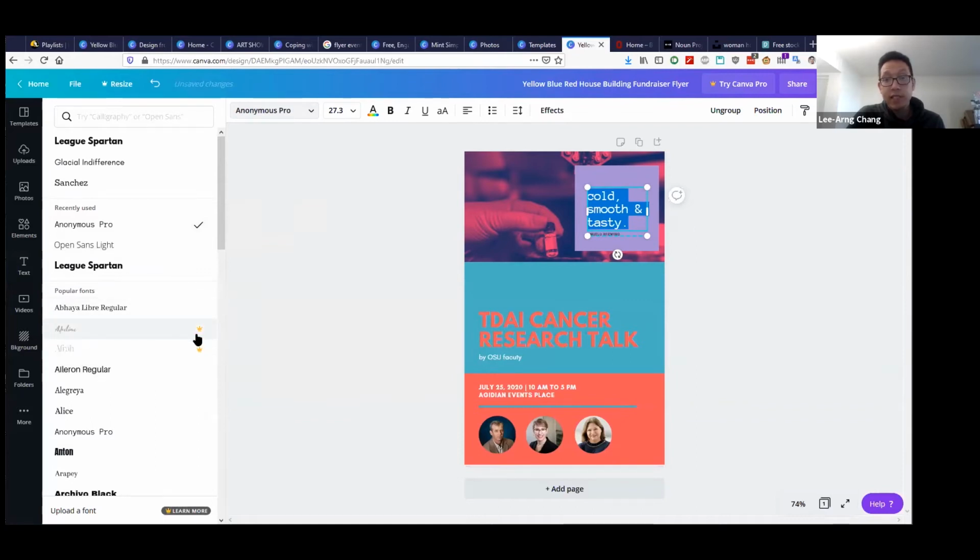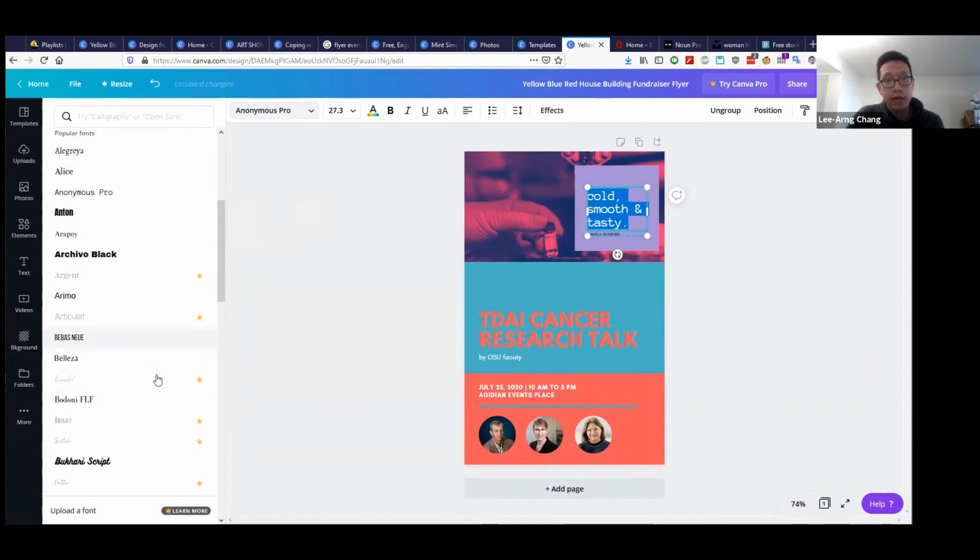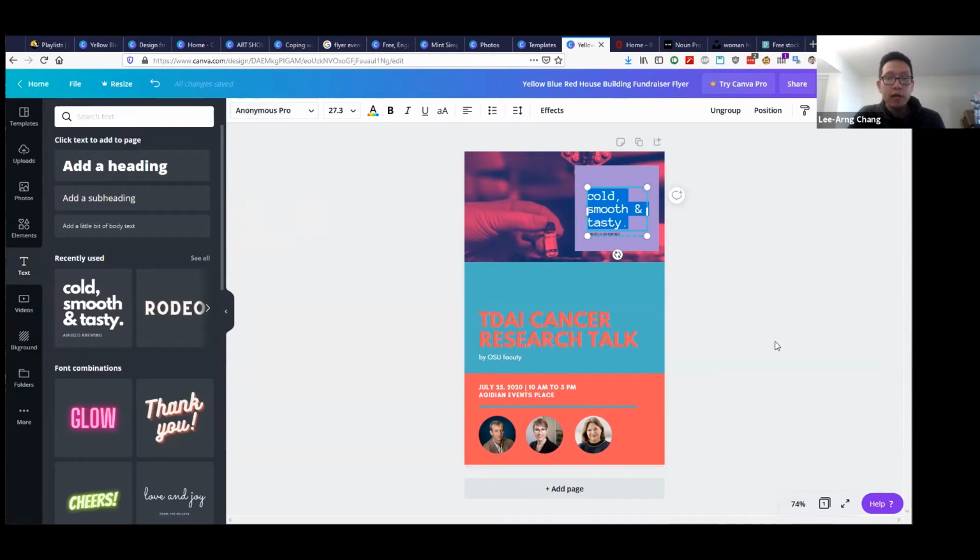You can see there's some fonts that you have to pay for, and there are a lot of fonts that are free. One of the advantages, so if you want to use a custom font, for example, you're going to have to pay for Canva Pro. So that's one of the features that you'll have to pay for, and that's kind of limiting. So you're going to have to basically utilize the free fonts that Canva offers if you don't want to pay for Canva Pro.